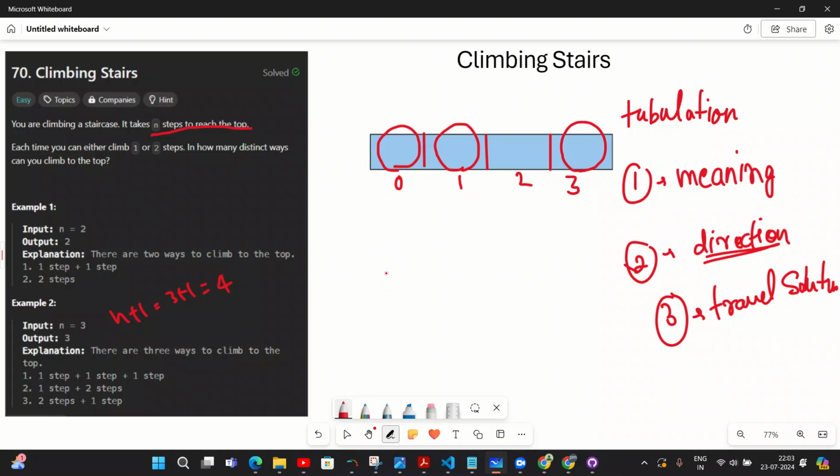So if we try to fill this table, suppose 0, 1, 2 and 3 is there. So 0 to 0, we are going to consider it as 1. If we are at the 0th stair and we need to go to the 0th index, there is going to be 1 way, so we put this as 1. Now if we are at stair number 1 and we need to go to stair number 0, what are all the distinct ways? It will be only a single way from 1 to 0.